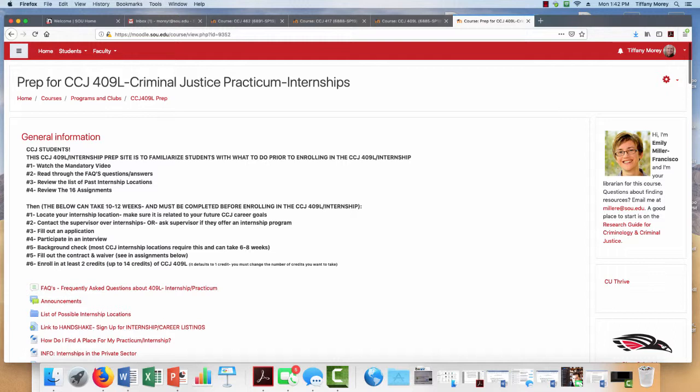Then the below can take 10 to 12 weeks minimum, and they must be completed. All these 6 steps must be completed before enrolling in the CCJ 409 internship, before you can sign up for the class. So one is you need to locate your internship location, and it needs to be related to your future CCJ career goals. Why is that so important?